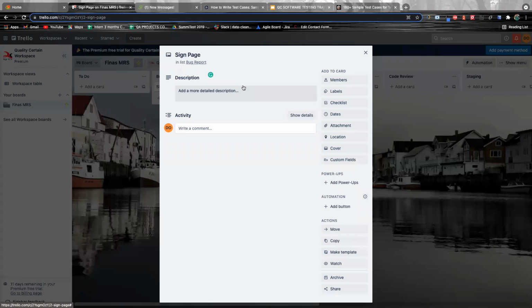And while reporting a bug, there are certain steps you need to follow to report a bug on an application.